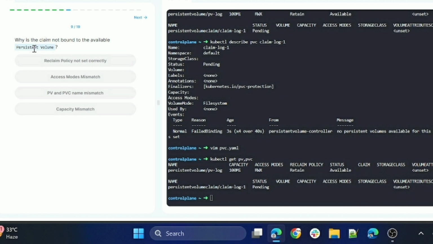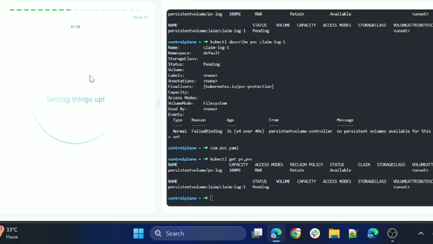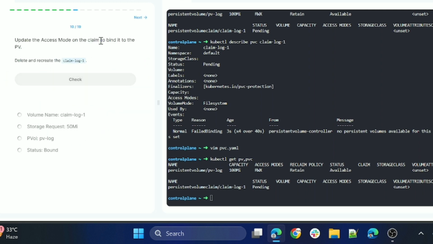So the next question is asking why the claim is not bound to the available persistent volume, and the reason would be access mode mismatch. And the next question asks to update the access mode in the PV claim so that it can bind. So the reason our persistent volume claim is not bound is that the access mode of the persistent volume and the access mode of the persistent volume claim are not matching, so it is not binding.